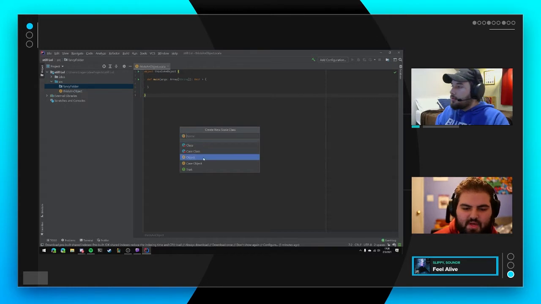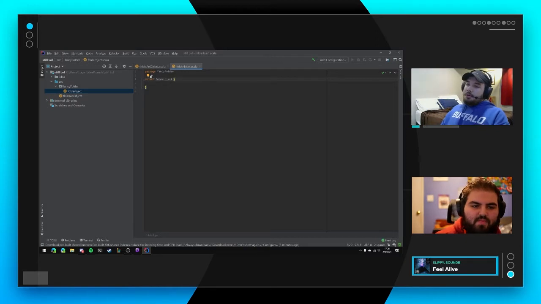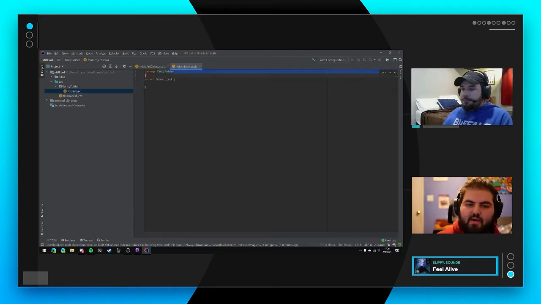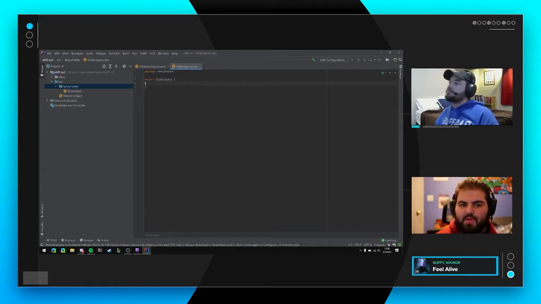Use Scala class object, and we're just going to call this folder object. This is not a valid name. Folder object. You'll see it says package fancy folder, which is how it finds the file. Because it's inside of the fancy folder, it says this is where it is. So that way it knows where it is.